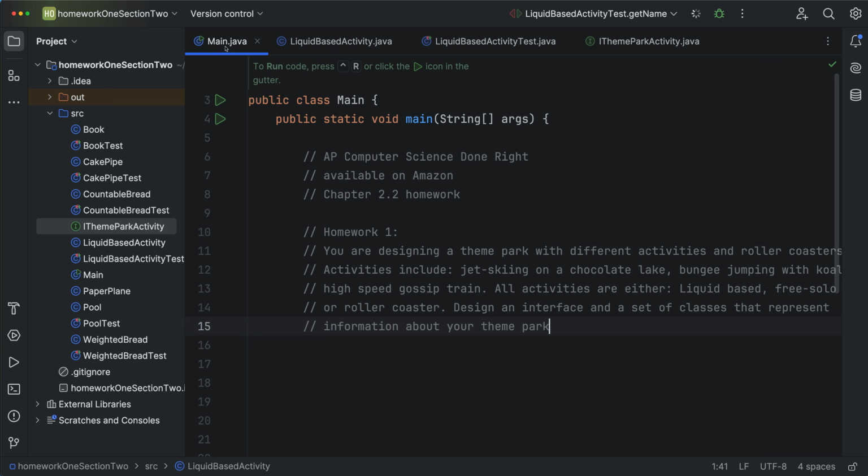All right, how do I test it? Right, and here again we can write roller coaster, gossip train gets new roller coaster. Do we need to write these? No, we can just have it as an ITheme park activity. Okay, so for testing it, we'll use the assert equals.